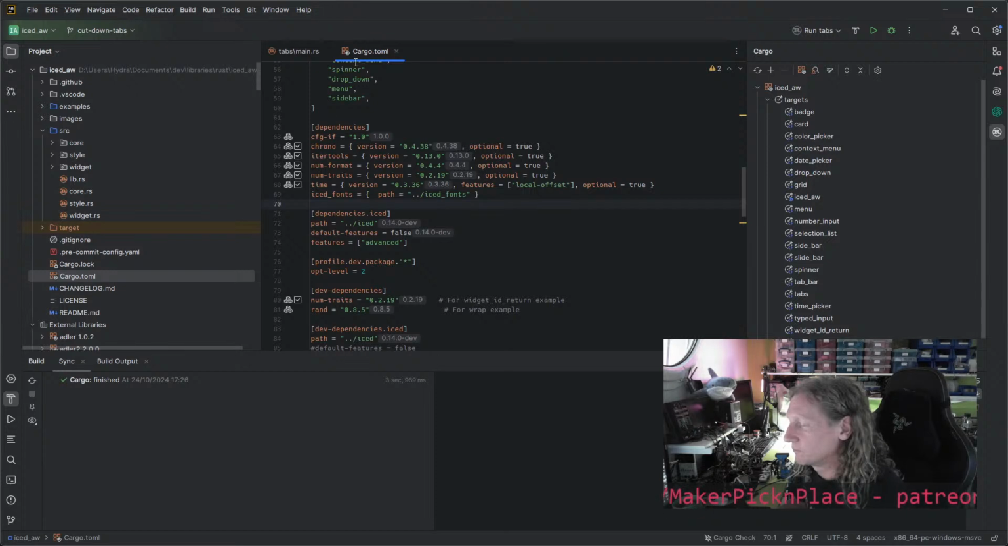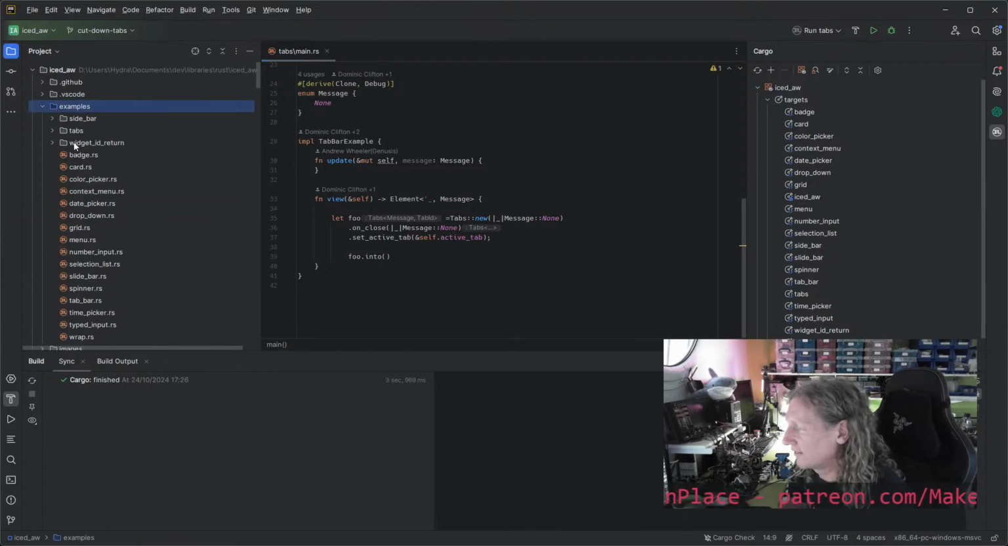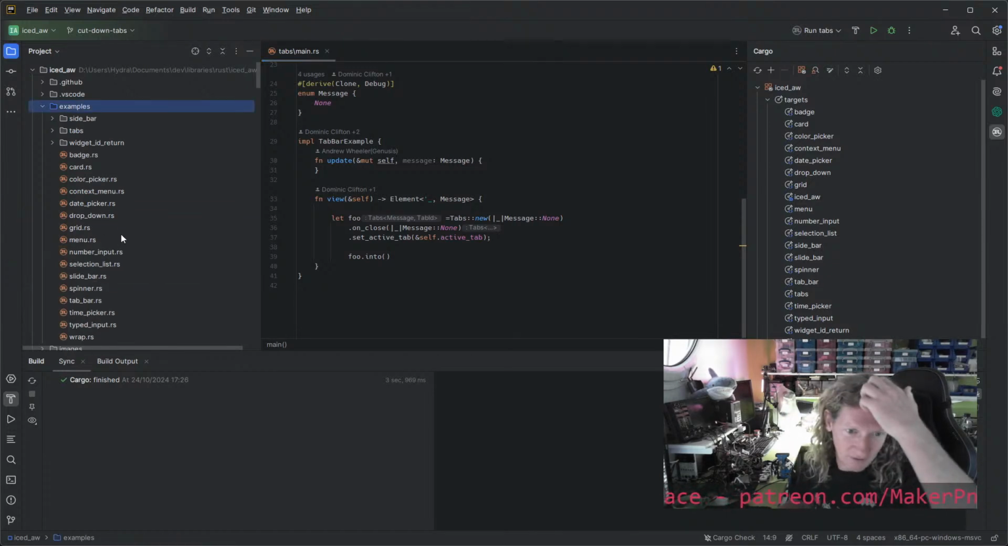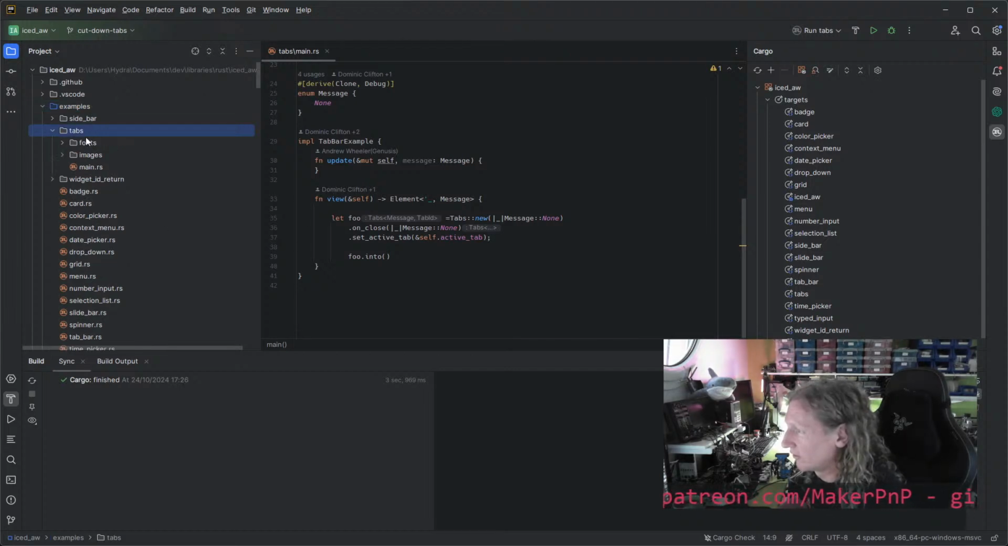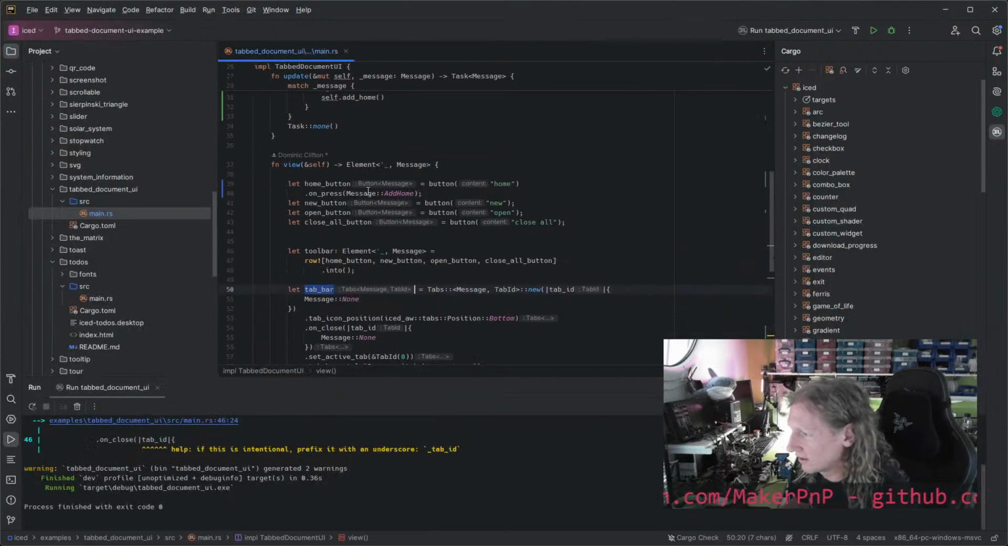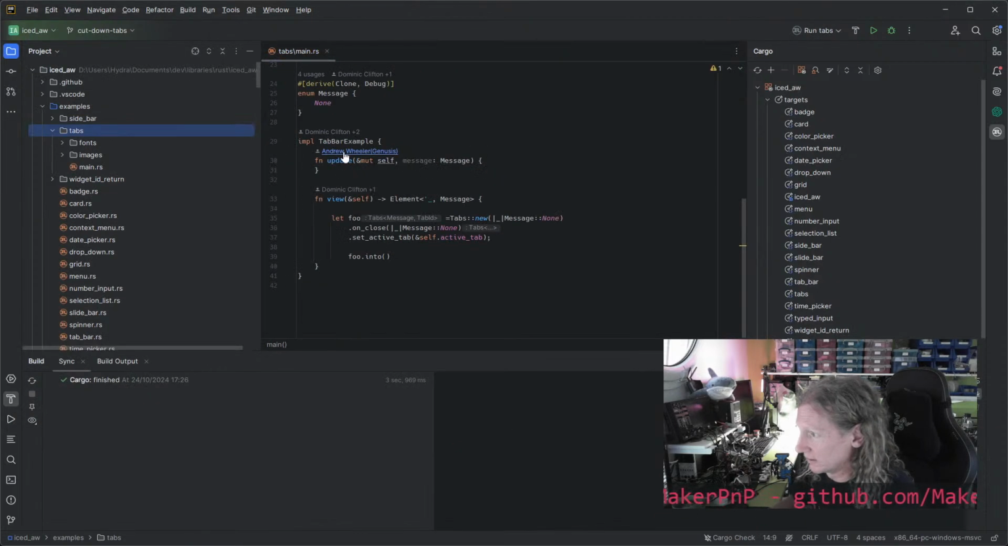Okay, so the iced AW crate has two examples. One is tabs and the other is tab bars, which is very confusing because they sort of do the same thing. We decided that we were using tabs and calling new on it to do it, right? So we want to find the example that is doing that.